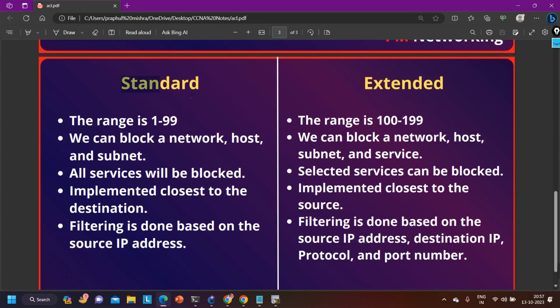Okay. Now the difference between standard ACL and extended ACL. Standard ACL range is 1 to 99 and extended ACL range is 100 to 199. With standard ACL, we can block the network, the host, the subnet, meaning the subnetted network, the entire network. But with extended ACL, we can block the network, the host, and the services as well, right?